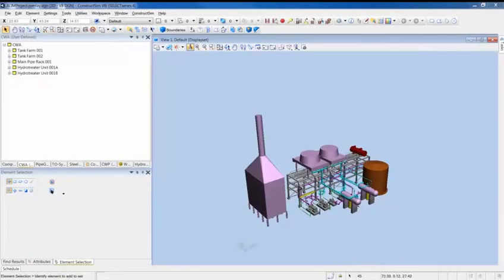As we mentioned earlier, the software can be used across the complete project life cycle, and we will now show how it can be used during the early planning stage. To do this, we will focus on the combined hydro treater unit.